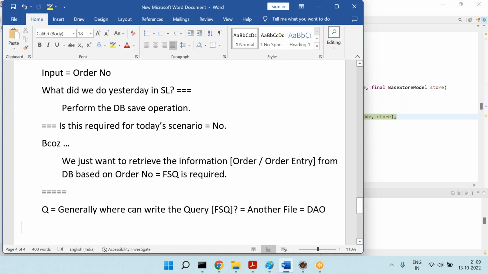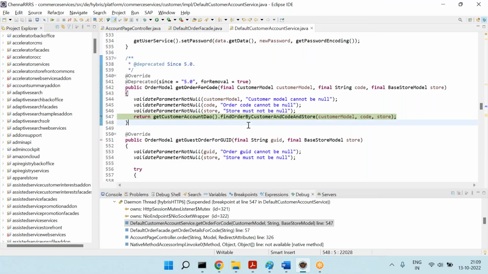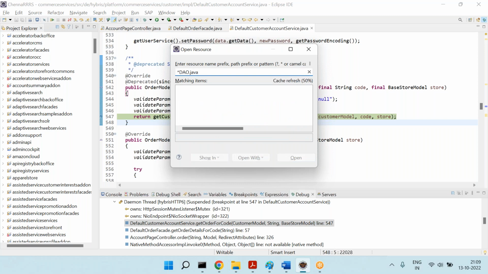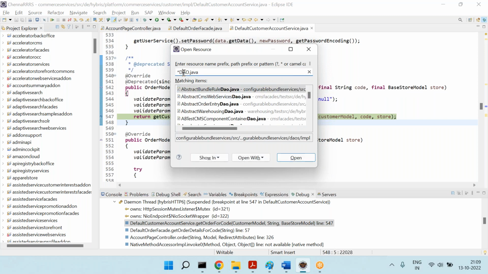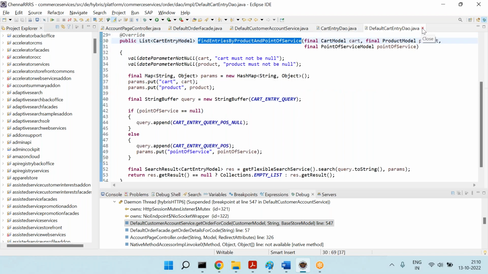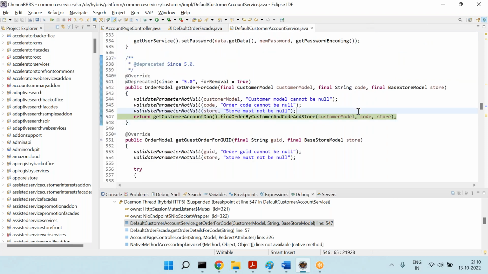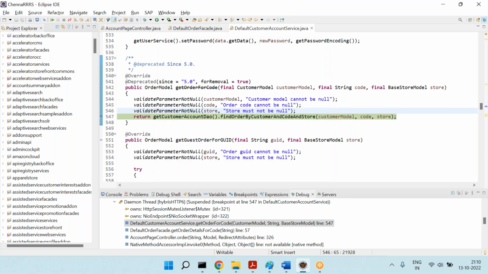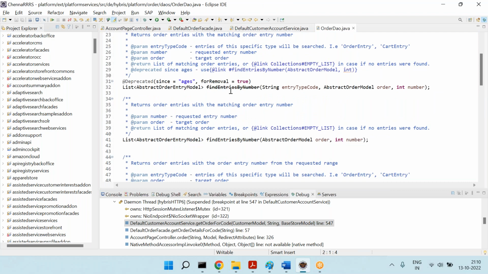It's another file. You can go and see. So star.dao.java, you can see. Let's say you want to see cart related queries. So cart DAO, cart entry DAO. Here you have some queries. Similarly, you want to see order related queries: order star DAO.java. You can see order DAO. Here so many queries are there, like find the order by order number. Like that queries are there.